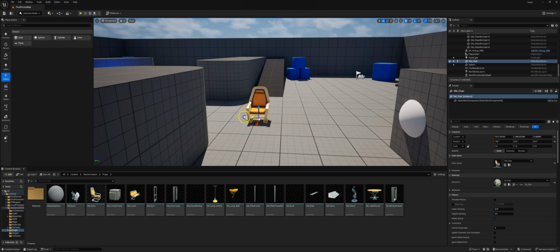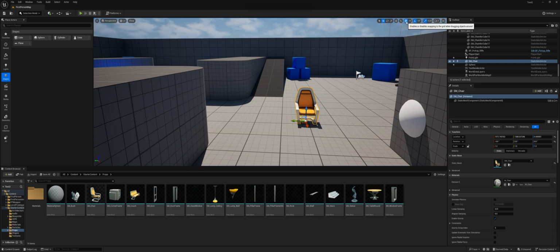So by default, snapping is on. So you're always moving at an even number of steps, rotating at an even number of steps, or scaling on a certain scale factor. So up here we have our snaps. So this is the snaps for moving, rotating, and scaling.